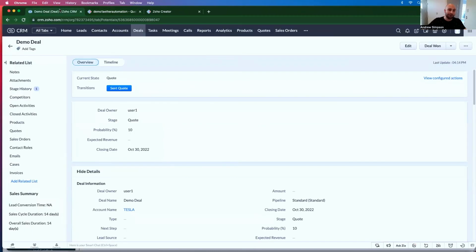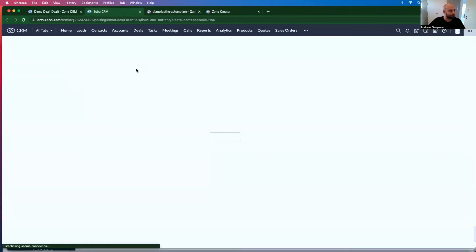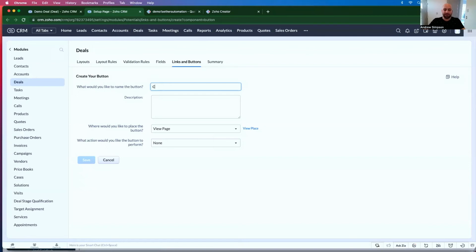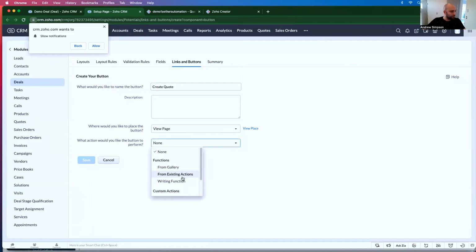We're going to go back to our deal. I'm going to click this drop down. I'm going to click create button. And we're going to call this create quotes. This is on the view page. We're going to open a web tab. We're not going to do that.